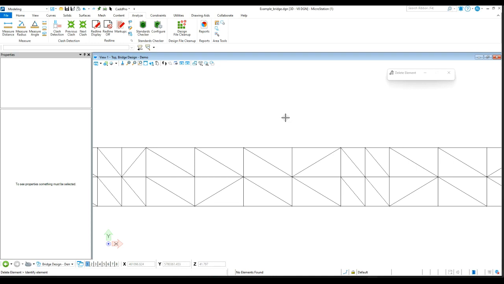In this video I'm going to demonstrate how to do the 2D layout of the beams. There's several ways to do this and there's no real right or wrong way. I'll just show you one way of doing it.